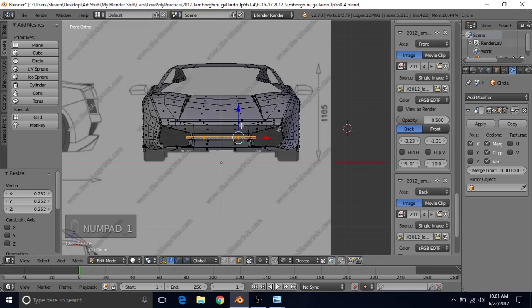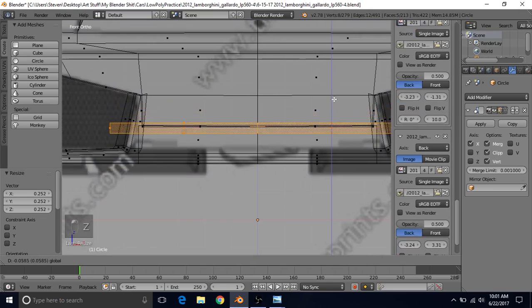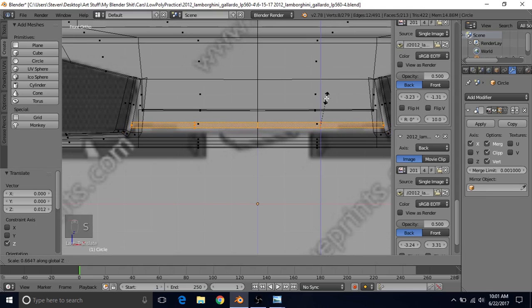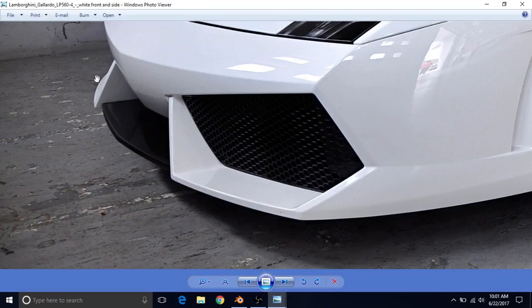Go to front view with 1 so we can get a better look at this, and press Z for wireframe. Try to position this where we think it should go, something like this. And you can scale on a certain axis like the Z axis by doing S and then Z if you want to make it thinner or fatter. So basically something like this. And this needs to go forward a little because we need to have a little bit of space, but not too much space between this.